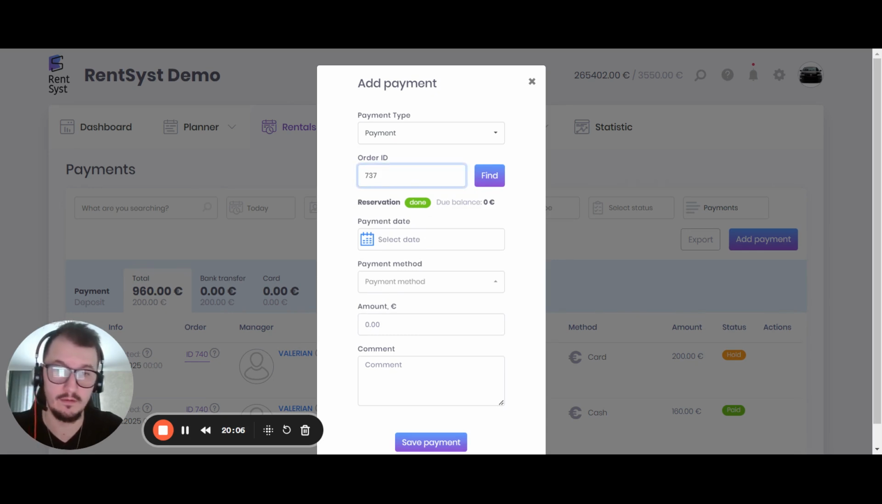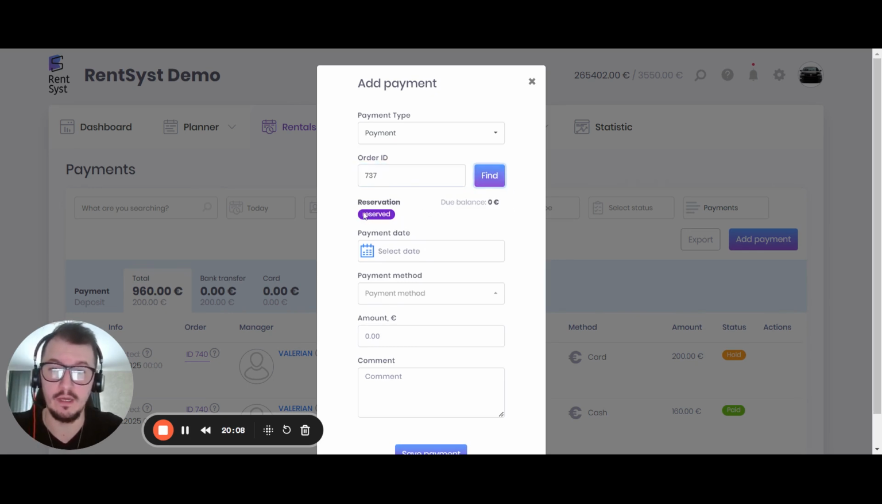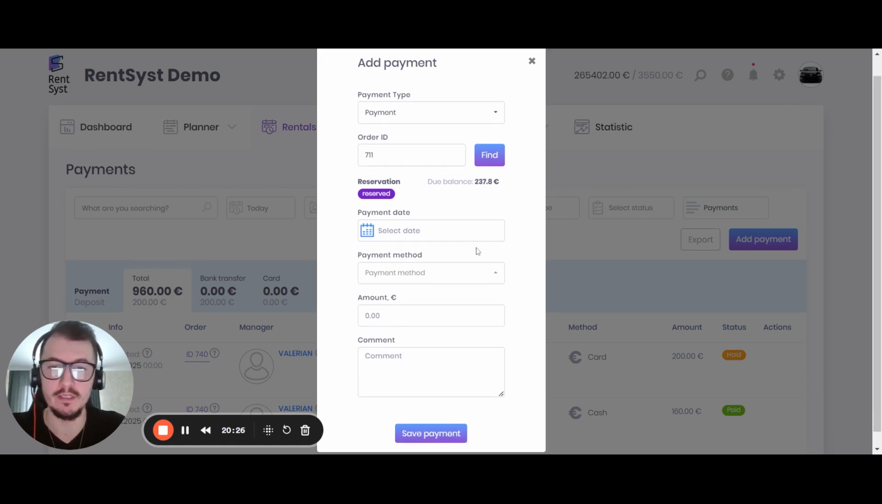Maybe 7. Okay, it's reserved, but it's also all paid. Okay. Yeah, we have order ID 711, which is on reserved status at the moment, and it shows you the due balance, which should be paid from the customer side. So this is a good example for us.